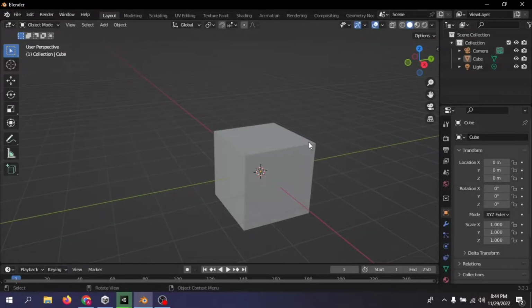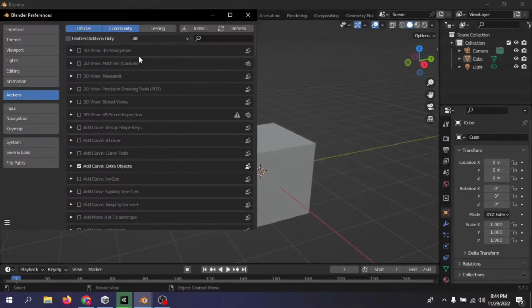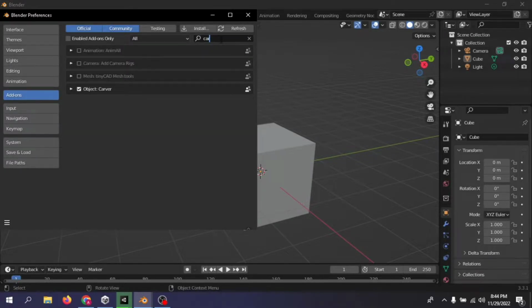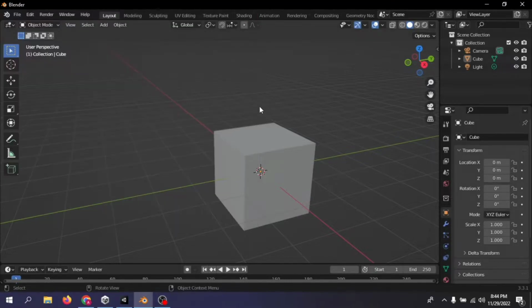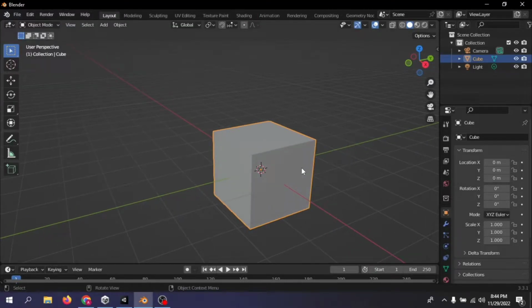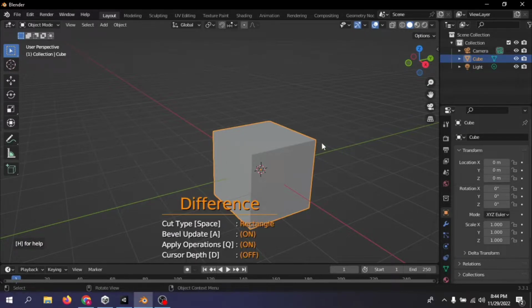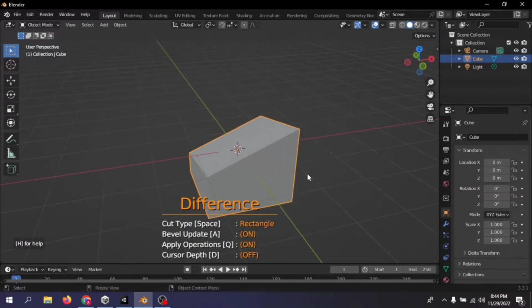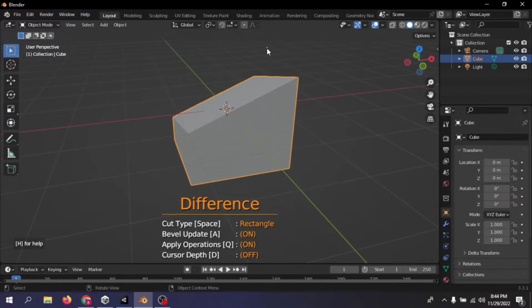Go to the Edit section and hit Preferences, and then onto the Add-ons tab. Search for Simply Carve, and just turn this add-on on, and then just select any 3D model that you have. Hit Control Shift X to get this menu, and now as you can see, if I do this, I can just cut an object.